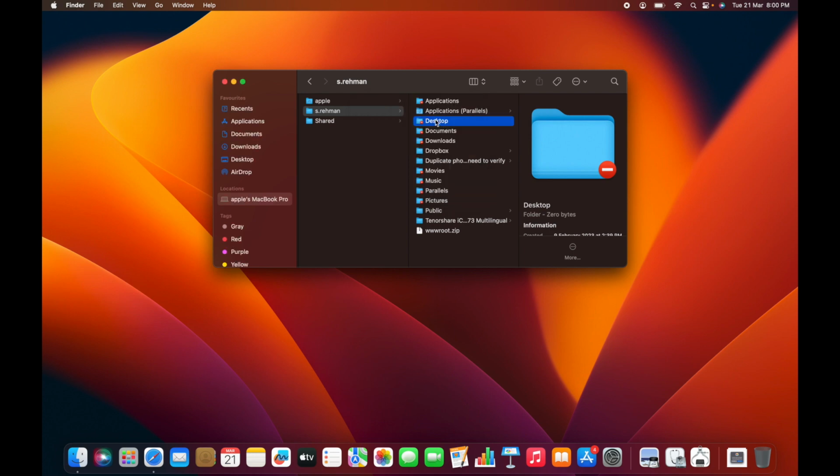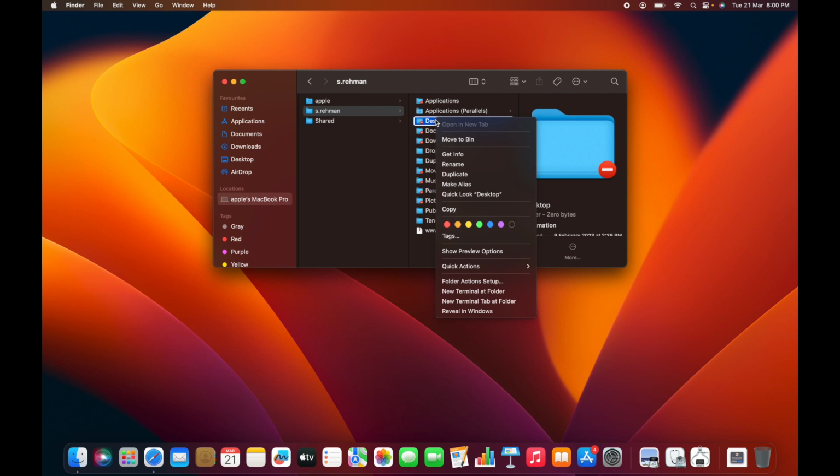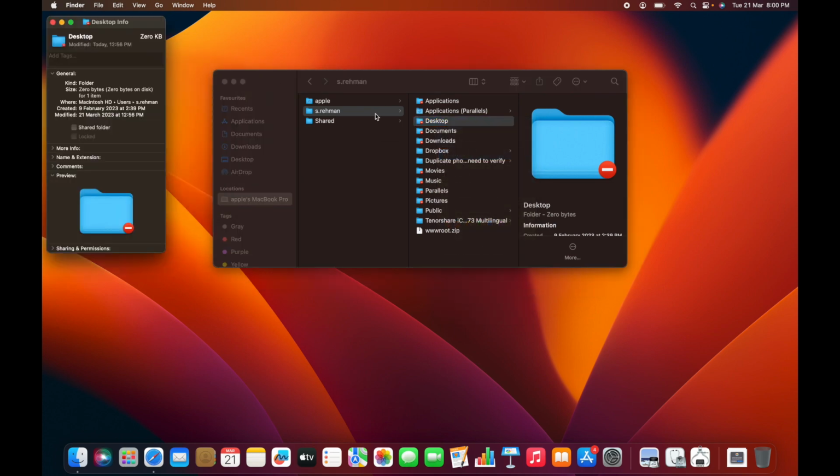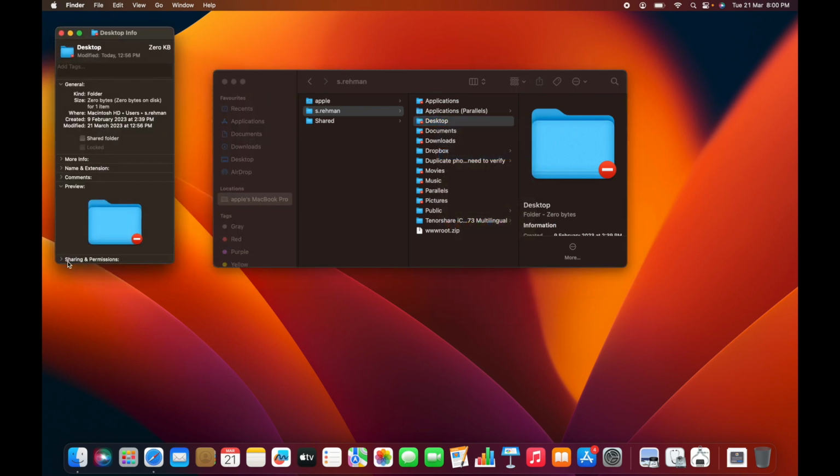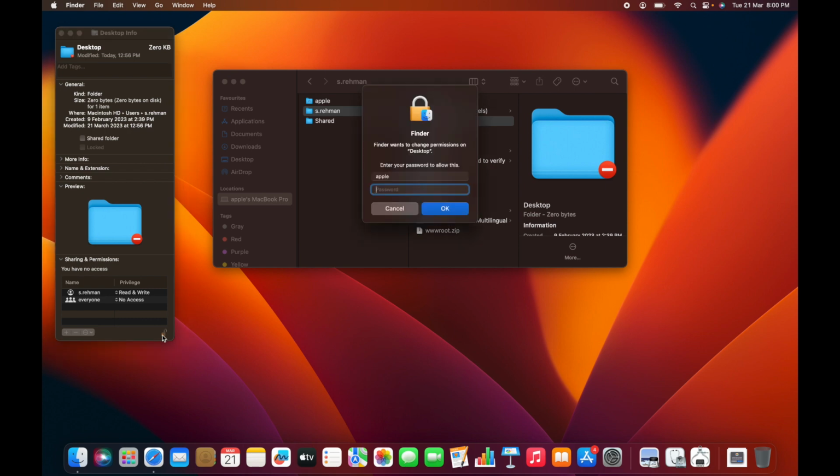So you have to right click on this folder and click Get Info. Then scroll down and click on the Sharing & Permissions button on this window, and you'll see this type of screen. You have to unlock this first. Enter the password of the current admin account. Make sure you access the content by using your admin account.